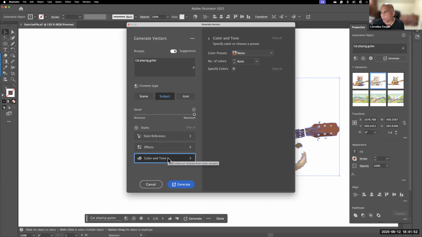Again, I hadn't played with this, right? But you could say you want black and white, muted, warm, whatever. You can select the number of colors, or you can tell it auto. You can specify the color. So you're only limited by your imagination. Okay, but you want to do that before you hit the generate button, right?